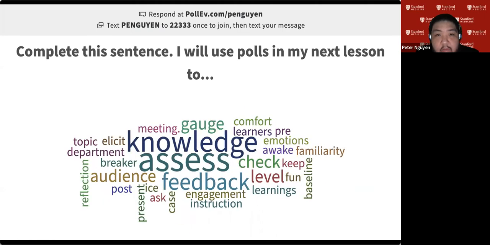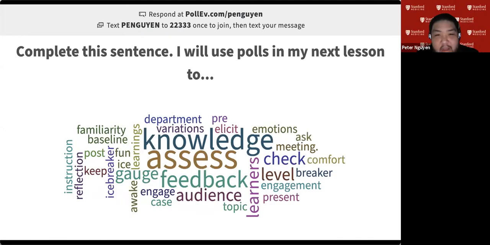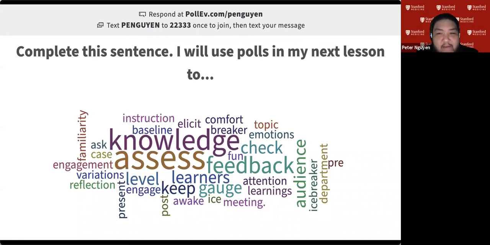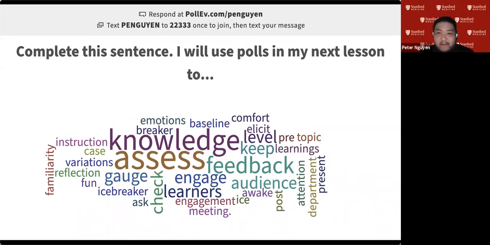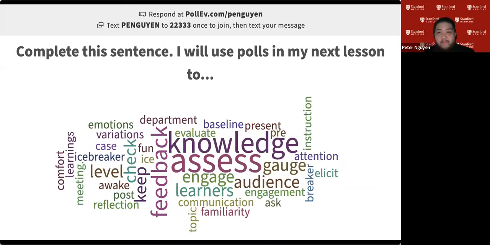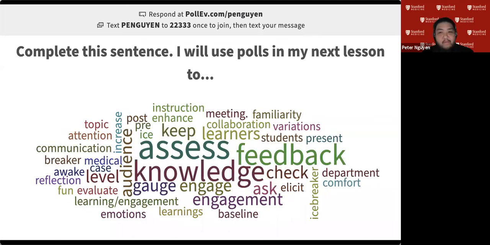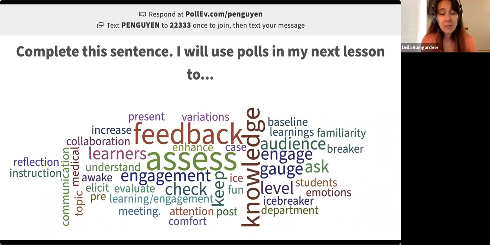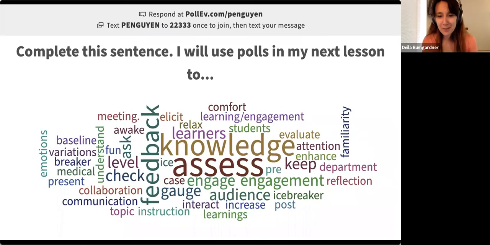Assess. Yes, assess is the big one. Knowledge check and assess and feedback. Right. I like gauge. That's a good one. Ooh, elicit. Ooh, set a baseline. I like that too. That is such a key feature in pedagogy. Oh, as a meeting topic, setting a meeting topic. I hadn't even thought about using it in meetings. I guess we do that already.